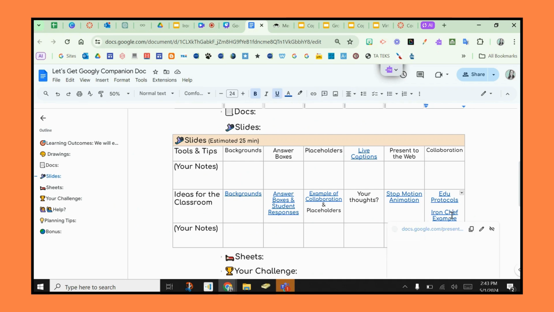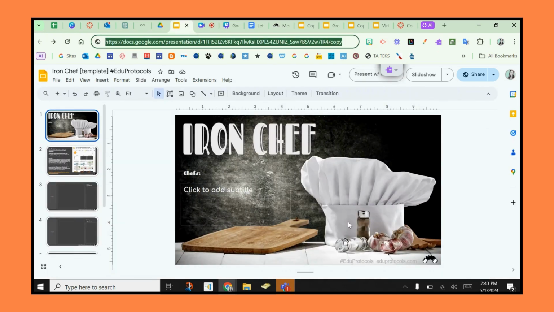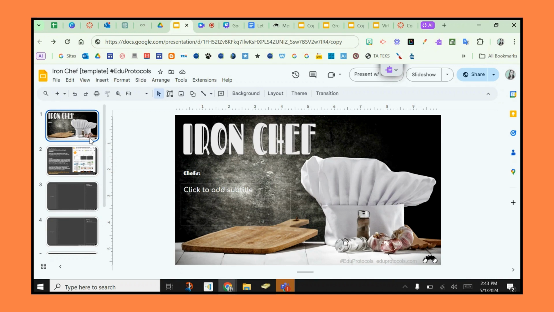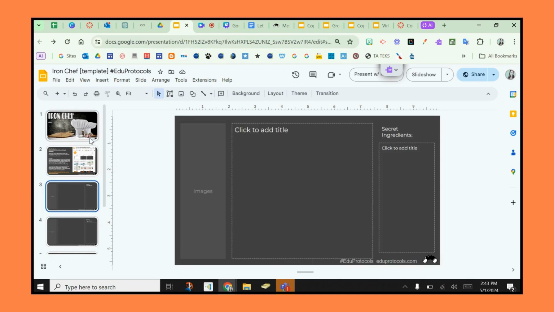On our companion document, I went ahead and I linked the Iron Chef example. And so this is the Iron Chef EduProtocol. So use the protocol often in your class, but you're kind of changing up what they're doing. It's the how that stays the same. So this might be a great way for students to do a bell work or a warm up when they come in. They're all collaborating on the same slide deck, but they have a different slide they're responsible for. Maybe you have them numbered, you tell them what number, it matches their desk number, or you can put their names on it.